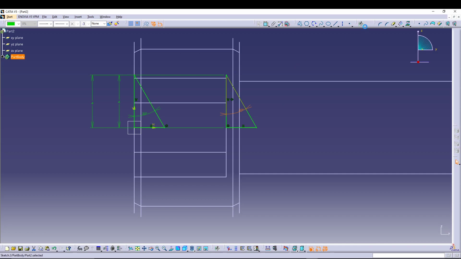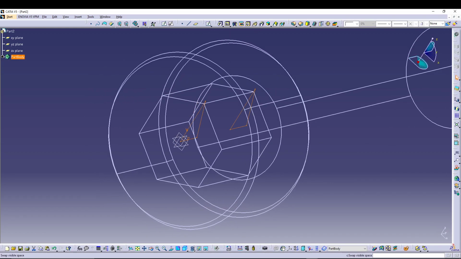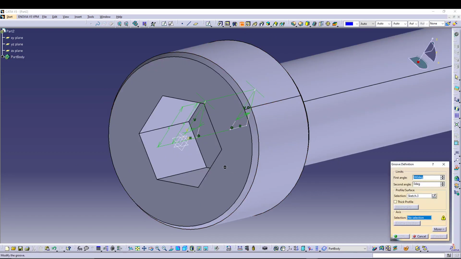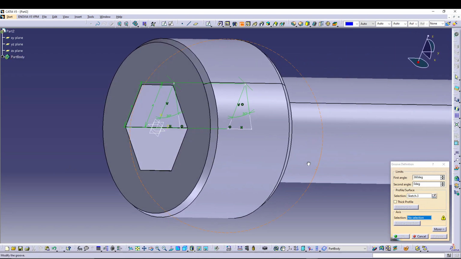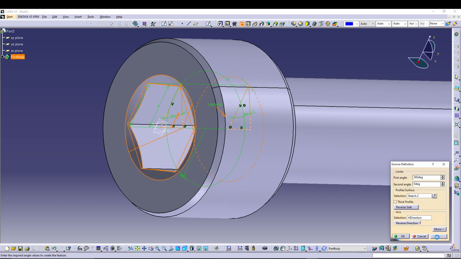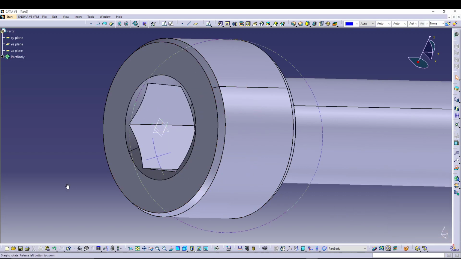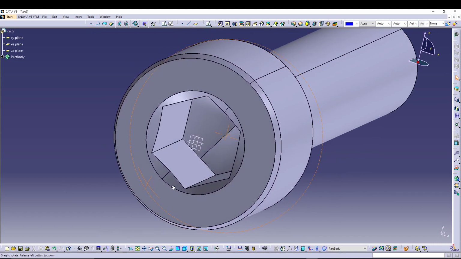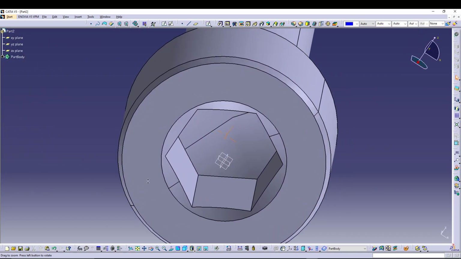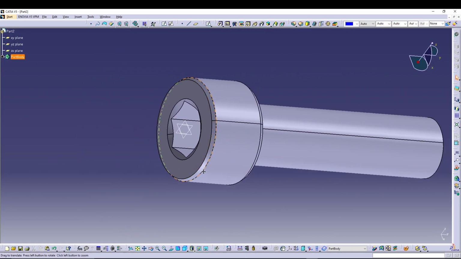From here you can exit the sketcher and you can change it back to your shading with edges and go for a groove. You can select the axis as this one. You can preview it if you want to and press OK. That's what I wanted to do with my sketch, and that's perfect for now.